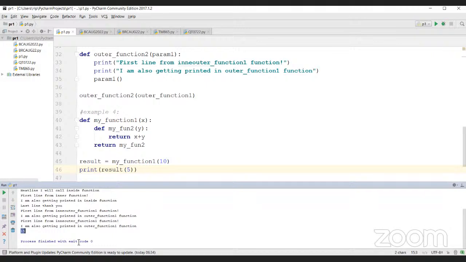Okay. So I went here very slowly because this can be confusing. So you have to follow step by step. Please follow step by step. So we have my function 1, which is good. We are calling my function 1. We are passing 10, so x becomes 10. All fine so far. It is returning my_fun2, and I'm catching it, it's my_fun2.